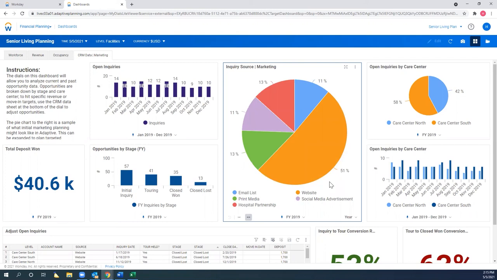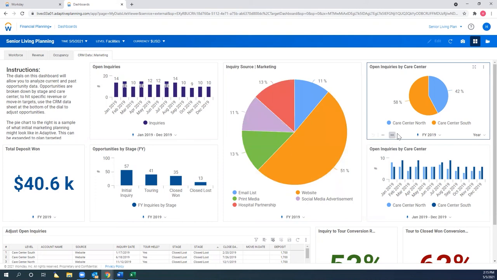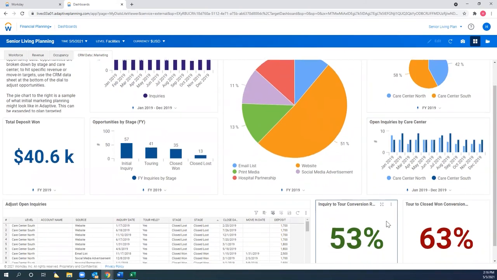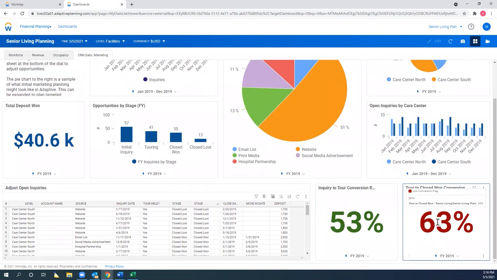We can compare open inquiries at each care center to our workforce needs, depending on the volume of inquiries, and even gain insights into teams outside of FP&A. Using these dials at the bottom, we can see that our sales team could maybe use some additional support or training in converting tours to actual closed-won move-ins.